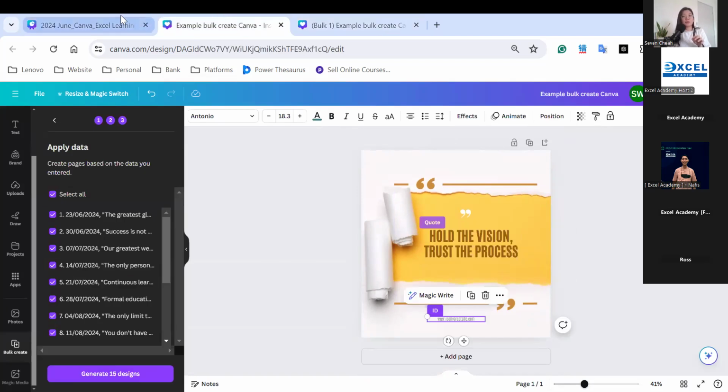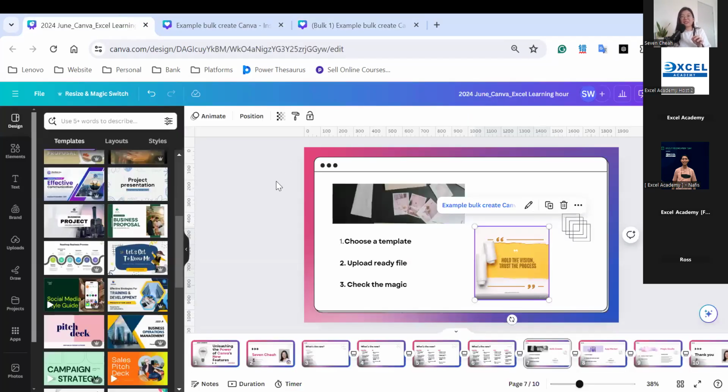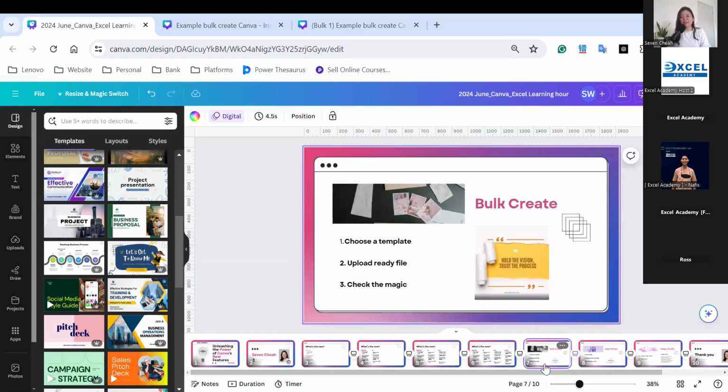So that is actually for the bulk create. If you're interested, you can try out this one. Yeah, I think the free version should have that because I'm using the pro version. So sometimes I get a little bit confused about which function is for pro, which function is for free. So you can explore that later, of course, with Canva together. So the first is about bulk create.